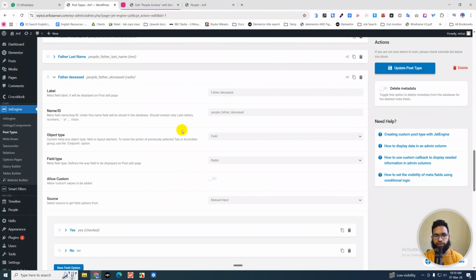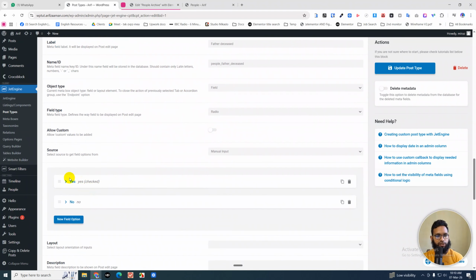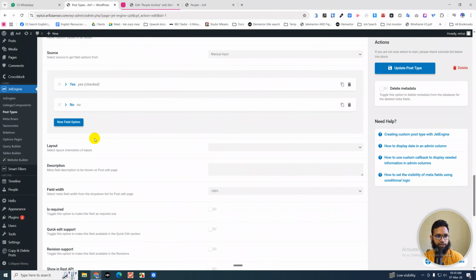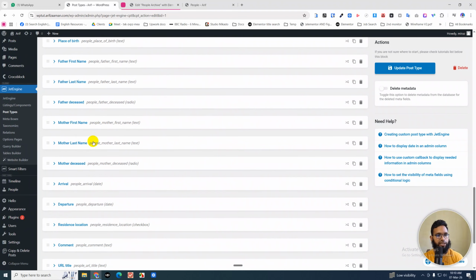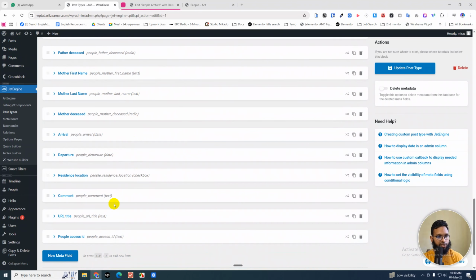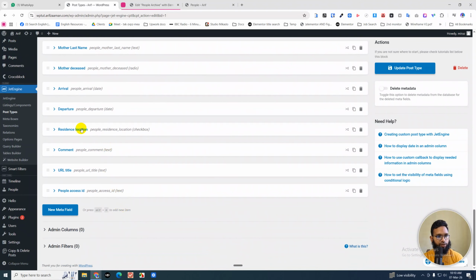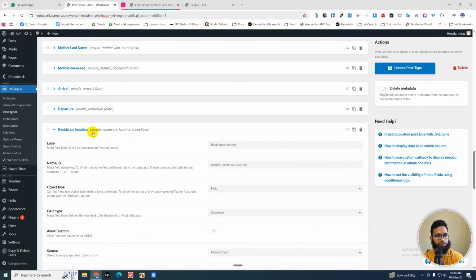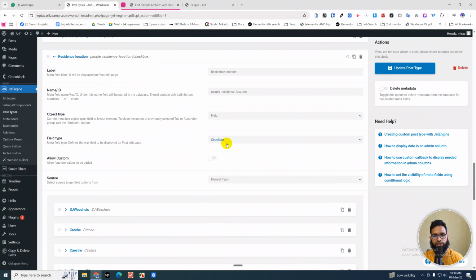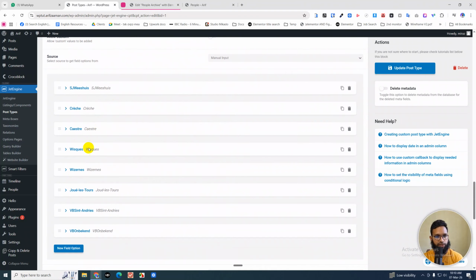There will be a condition for this one. If from the backend it's set to yes, then we will display the information. Otherwise, if it's set to no, then we will not show any information at all about the father and about the mother. The rest of the things are normal. There's one more thing, a resident location. This will be a checkbox, and there are a few places which are manually added.